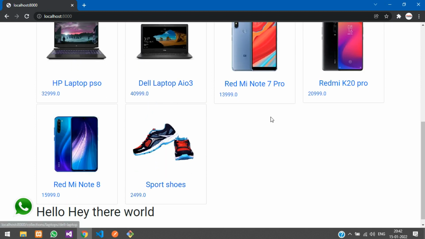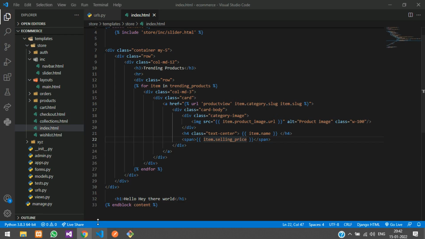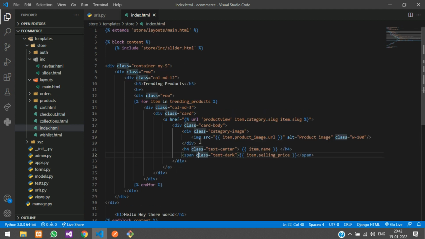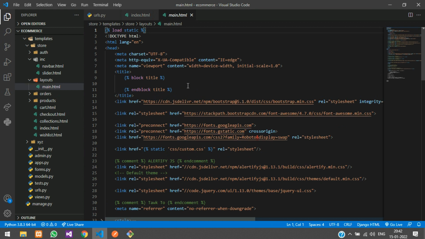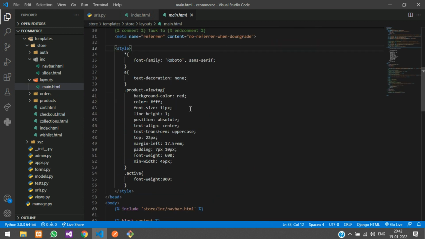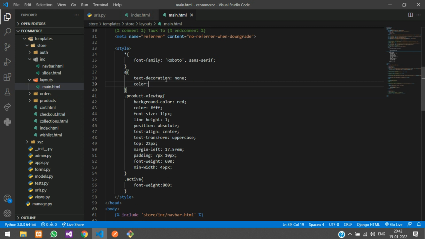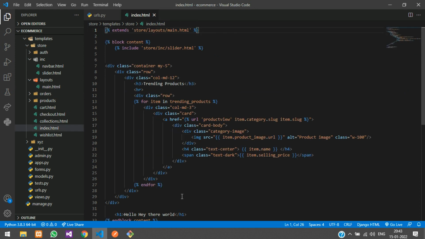Okay, got it over here. And it's all displaying in blue color, right? So we'll just make that dark. So add a class over here. Class is equal to text-dark, or you can directly give it in your layout file where we have created that. And this style tag, text-decoration: none, and color: #000. So it will display in black color.